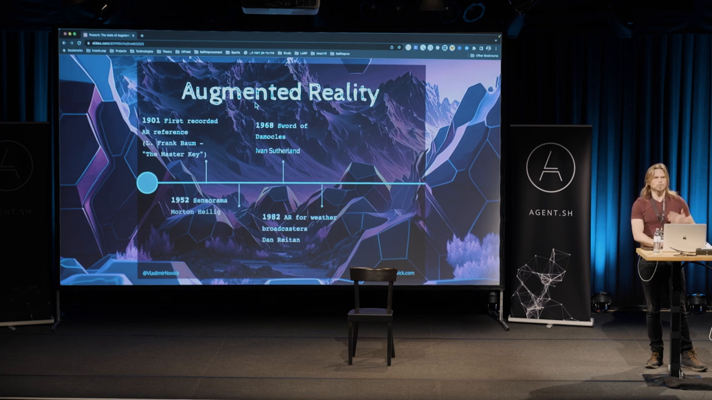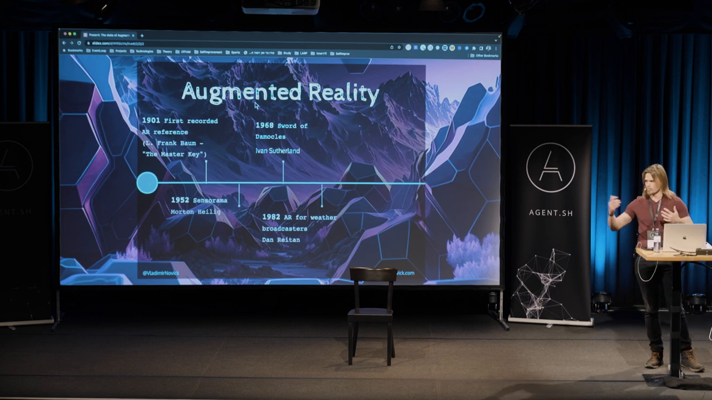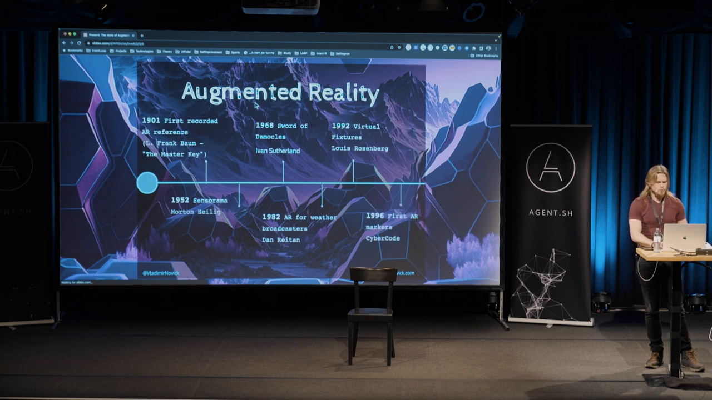Then AR started to get into weather broadcasting. Now, weather broadcasting essentially is some sort of AR because we augment reality with certain features, right? It got into virtual fixtures, first AR markers. How many of you know what AR markers are? Just raise your hand. Okay, not that many people.